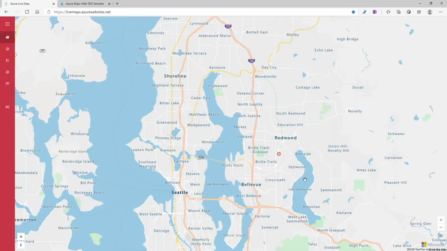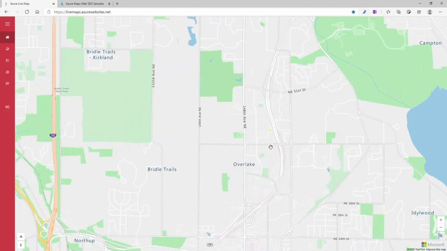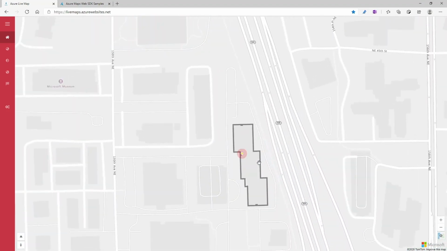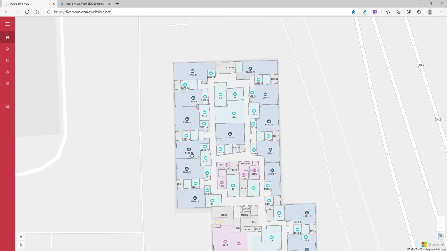Now let's do a demo of a live map visualization. So here we have the Azure map. As you can see, it's like any other map control that we are seeing. The only difference is if I zoom in on the Microsoft campus, I will be able to see the indoor mapping using my private map data. This is one of the buildings that we have in the campus.